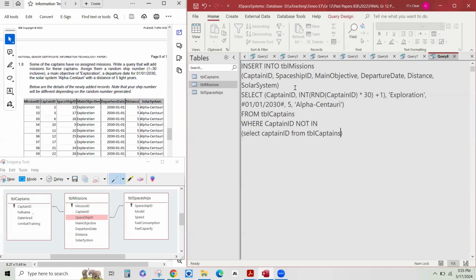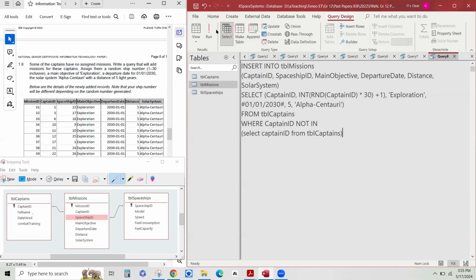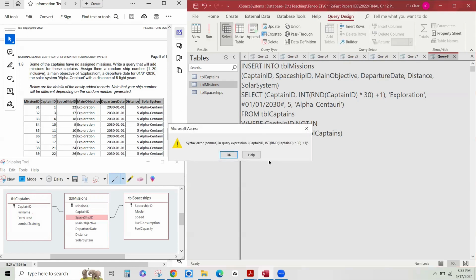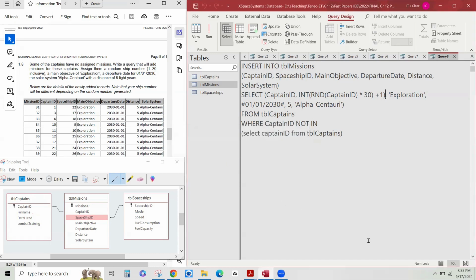This was for 9 marks, so it is quite a lot of work. All right, let's try it. If I run it, is this going to run? No, I think I've got an error somewhere. Syntax error, comma. Captain ID, comma. I can't see anything wrong there. Okay, so I've made a mistake here.